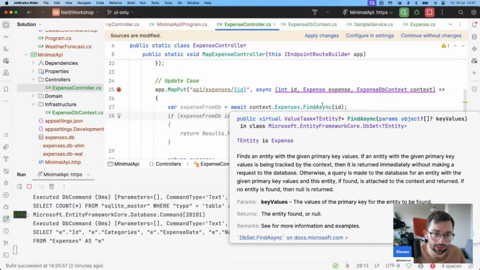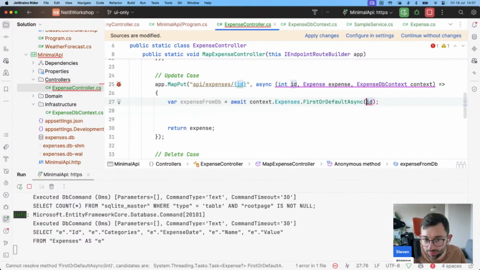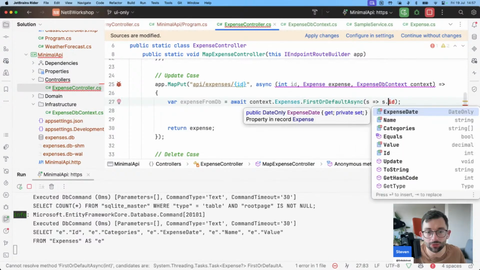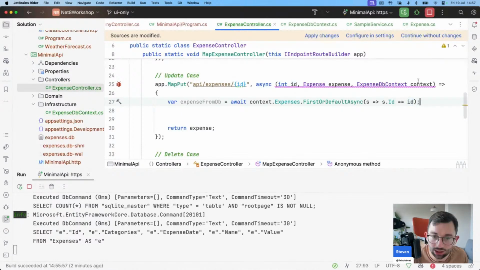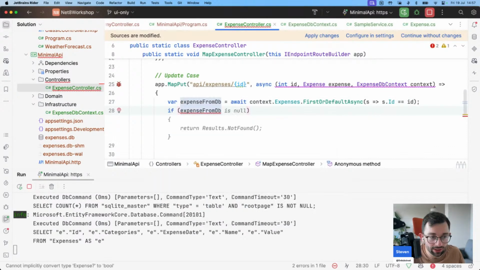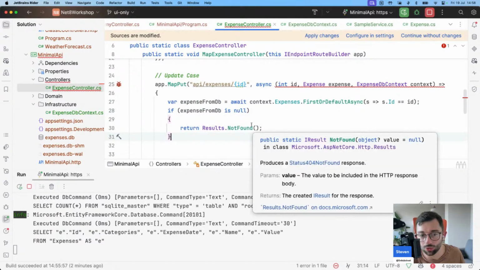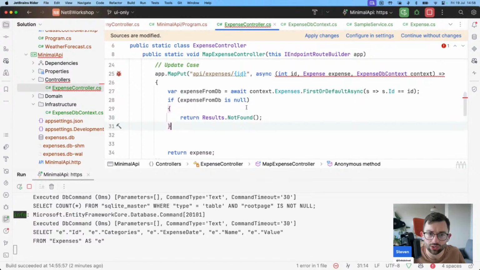Let's take a Find, or we can also use FirstOrDefault. There are multiple things, by the way, you can use. FirstOrDefault has the advantage that you can use any predicate you want. Find always uses the primary key, always. Okay. Now here I want to say, hey, if that thing is null, then we can say it's not found. Get a 404 as a result code back. I think that's a fair assumption to make.